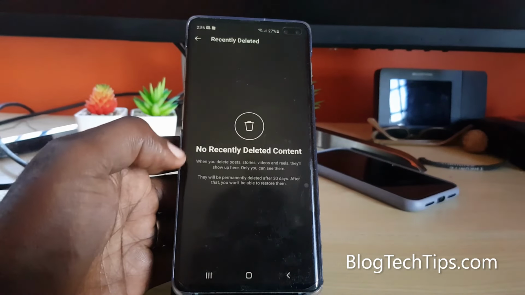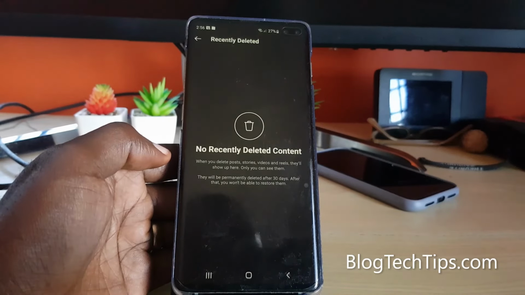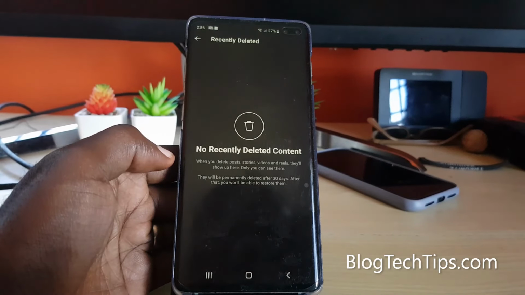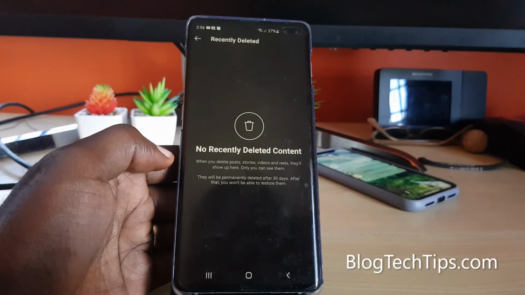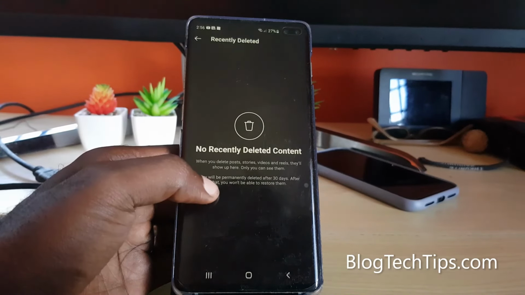recently deleted. So of course mine is empty. I haven't had anything deleted recently. So of course in your case, anything that was recently deleted will appear in this folder. That includes posts, stories, videos, reels, you name it. All right, they'll show up here. And only you can see them, but do note that they won't last here more than 30 days, and of course after that you won't be able to restore them.